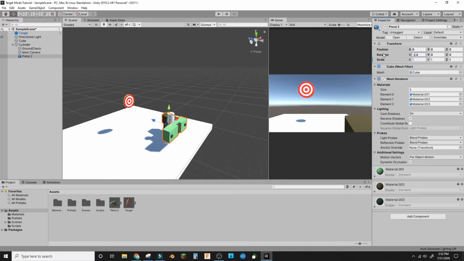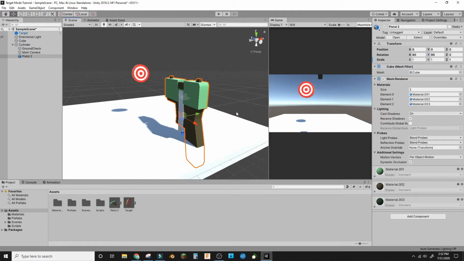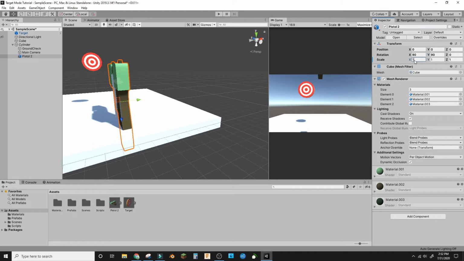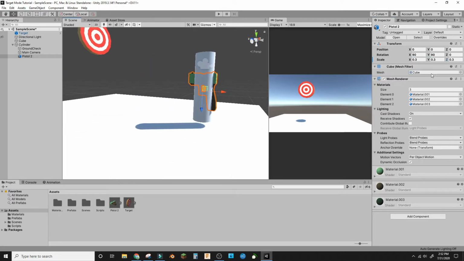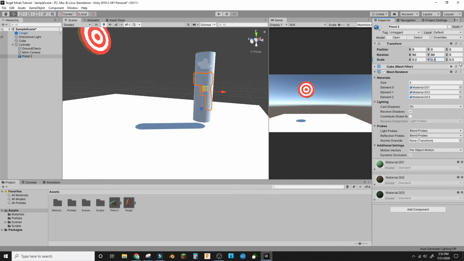And I'm gonna make it face the right way, so 90 on the X and 90 on the Y. And then I'm gonna scale it. 0.3 on the X, 0.3 on the Y, and 0.3 on the Z. Maybe a little less. We'll do 0.2, 0.2 and 0.2.